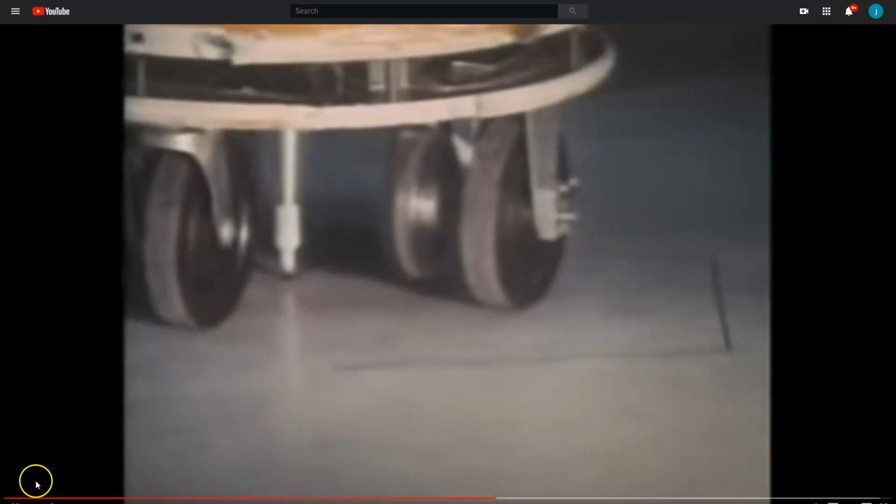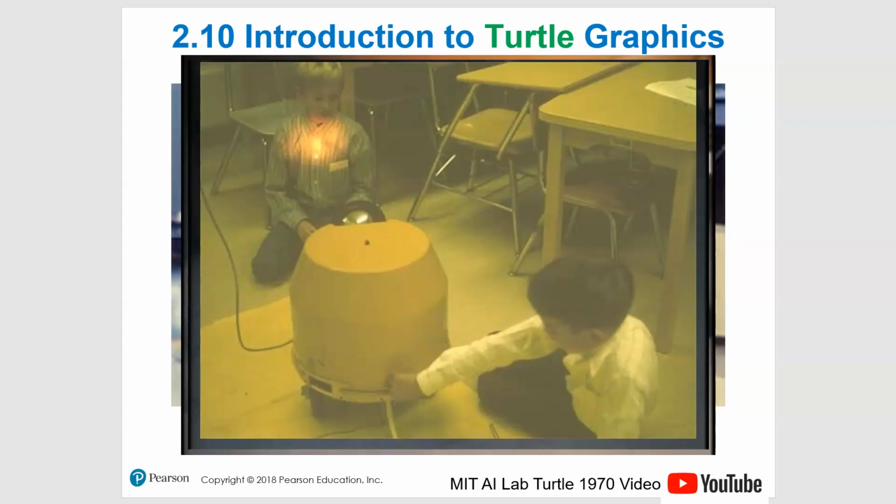Let me pause this little baby here. Get rid of this, and we'll go back over here. We'll get to play with this, and it works in a similar manner. You tell it to go forward, you tell it to turn, all that kind of good stuff, and it will draw for you. So it makes it really cool, really fun to play with. So how are we going to use this?